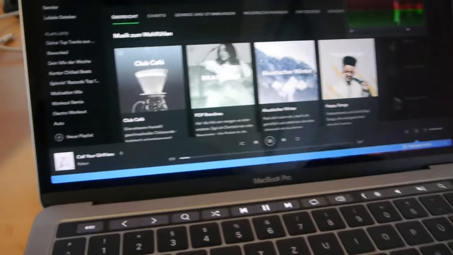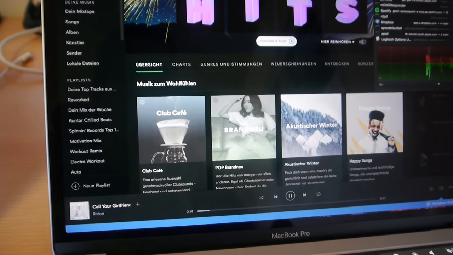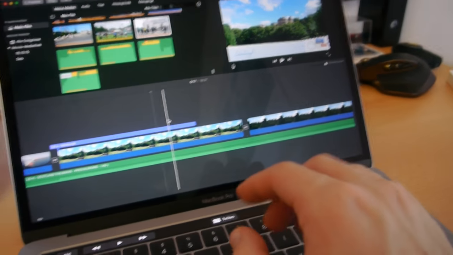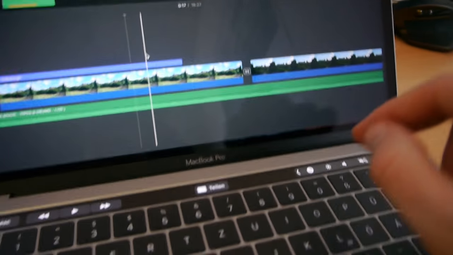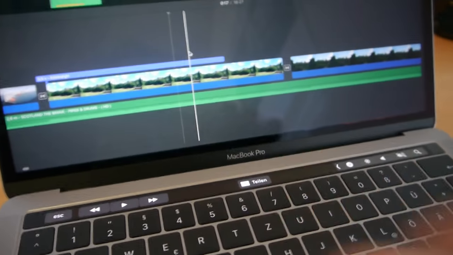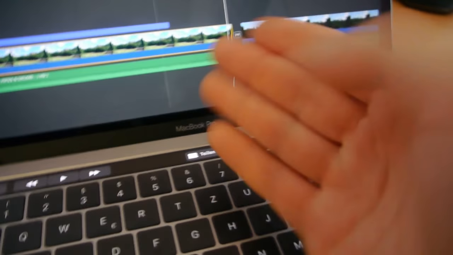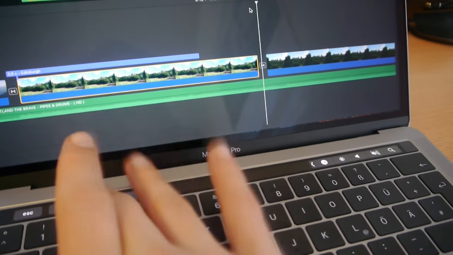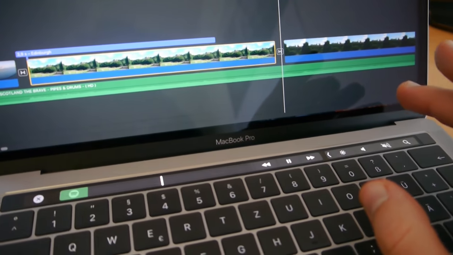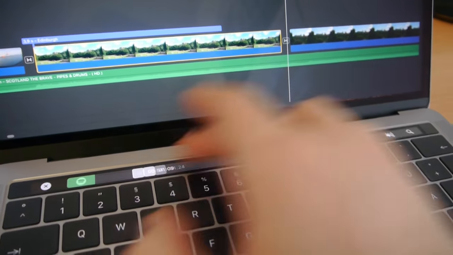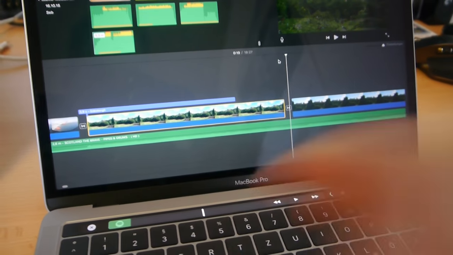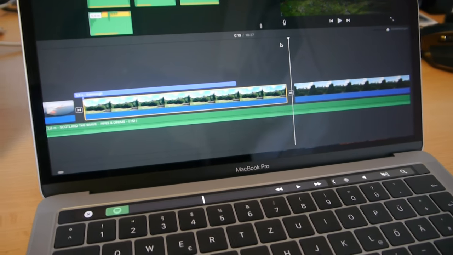So if I start up iMovie here, let that load for a moment. In iMovie, you somehow don't get all those nice features that you have in Final Cut Pro. So if you're an iMovie user, I don't think that TouchBar is for you. If you just click on one, you only have the option to cut it in half. You can, of course, play the whole thing, and you have access to your Spotify playback, and you can move that. But all in all, in my opinion, for basic applications, it's not that well implemented right now.